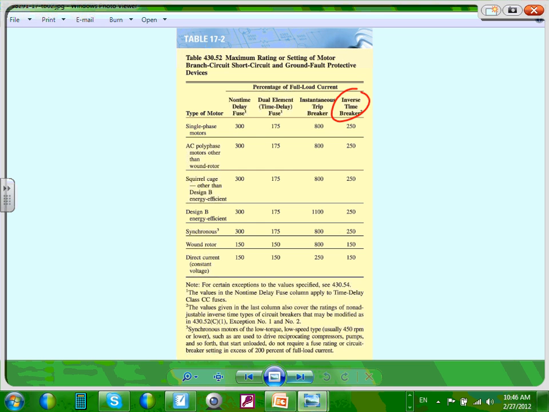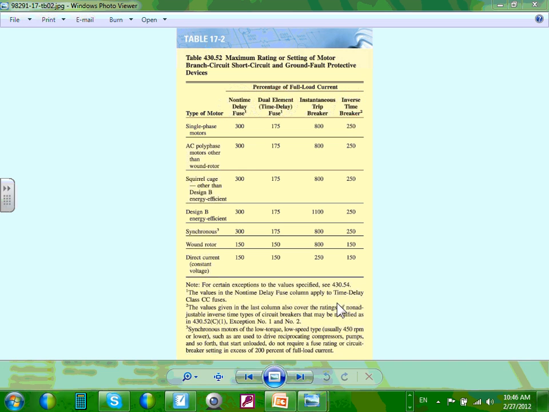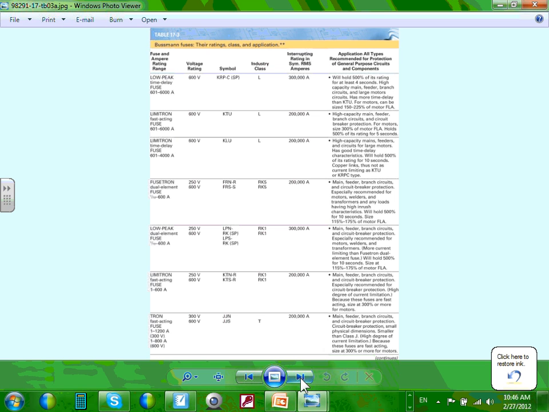And you guys know how to size them for motors from all these three, because we did it multiple times and we'll continue to do it next quarter. You're going to be visiting this one too.